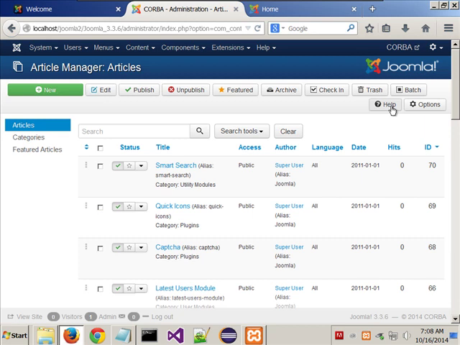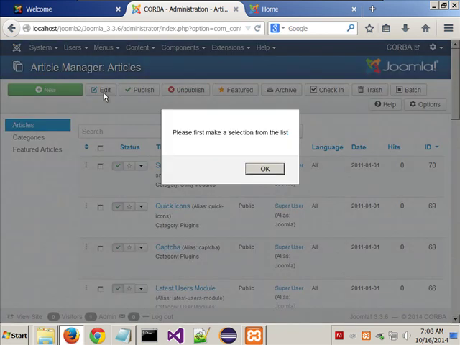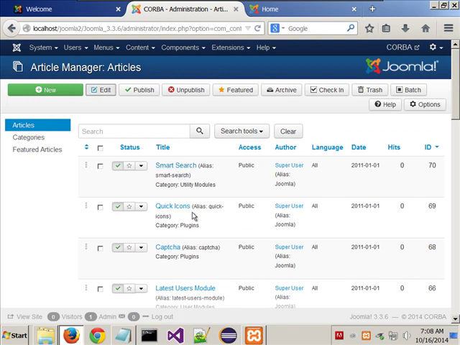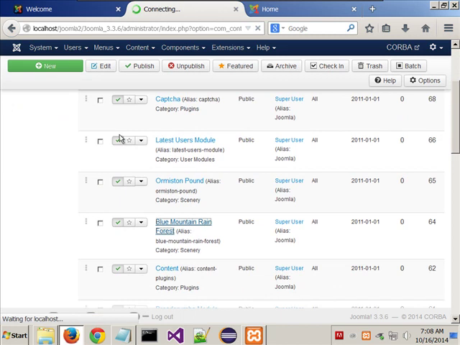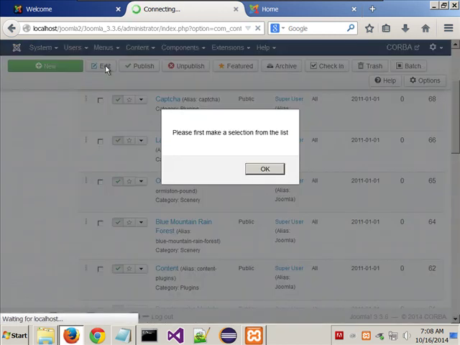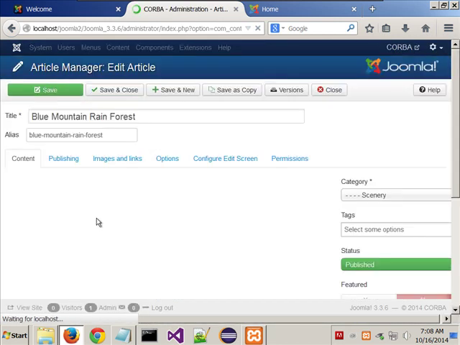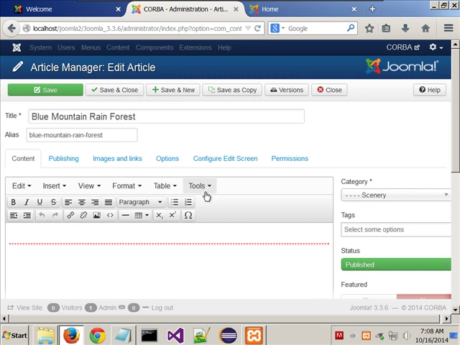All right. So they tell you to click on the edit button next on page 57. It says, please make a selection from the list. So let's just grab, I don't know, Blue Mountain Rainforest. All right. And we'll click on the edit button. Well, I thought I made a selection, so there we go. And I'm not going to do anything here other than to show you that, again, context sensitive, this all changed up here.